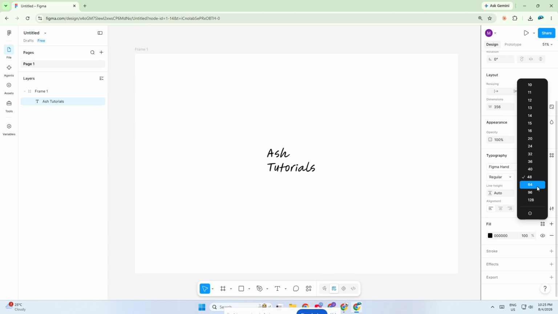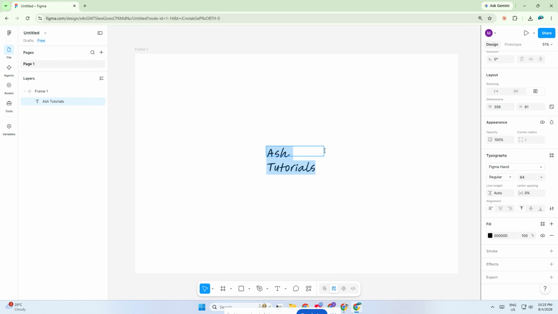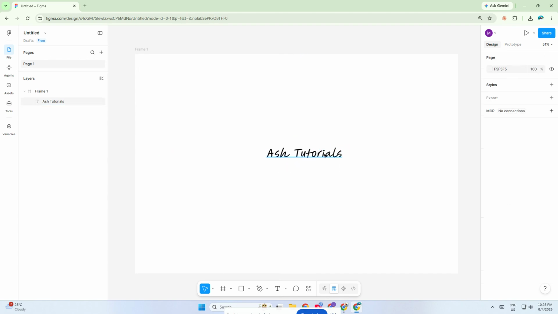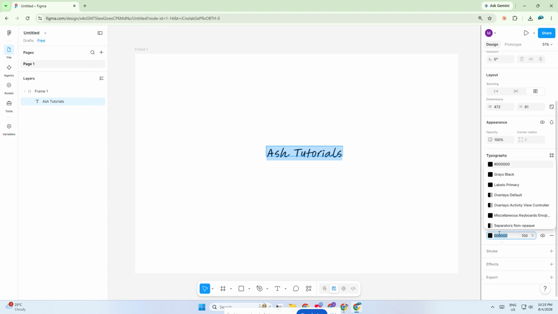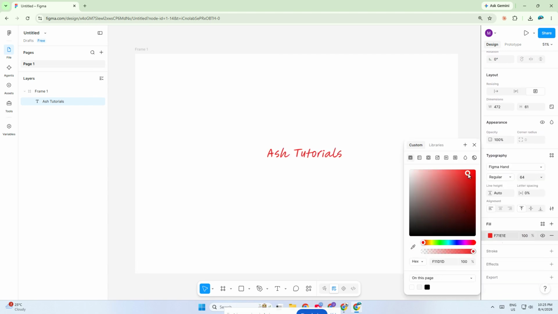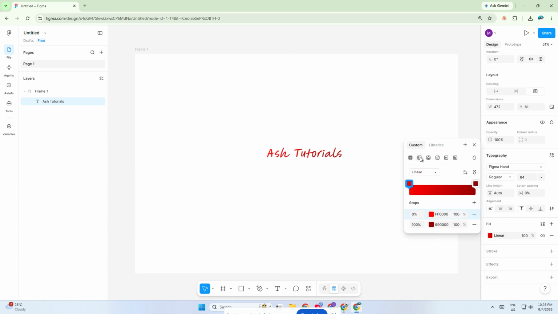Next, let's change the text color. In the right panel, find the fill section, click on the fill color, and a color picker will appear. From here, you can search for the exact color you want or manually select it from the palette. Once you've chosen your color, press enter to apply it. If needed, you can also adjust the fill type using the drop-down menu. This lets you switch between different fill styles depending on the effect you want for your logo.